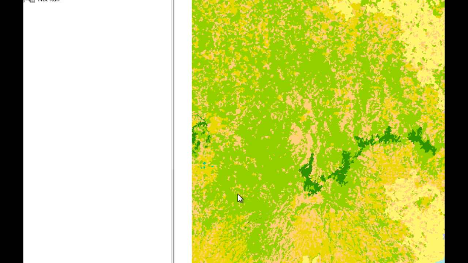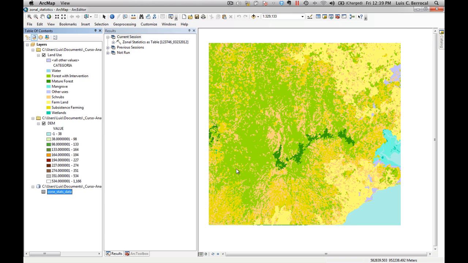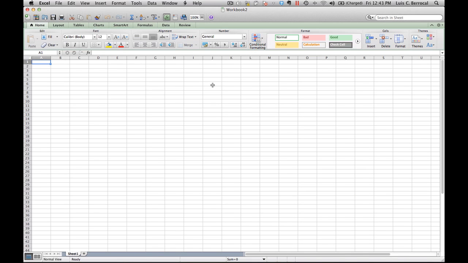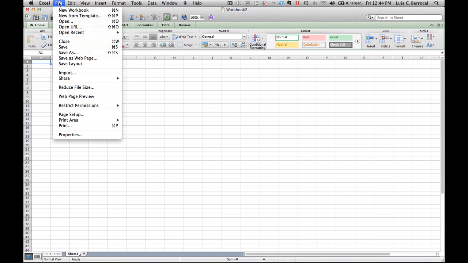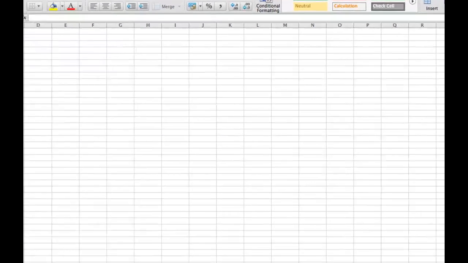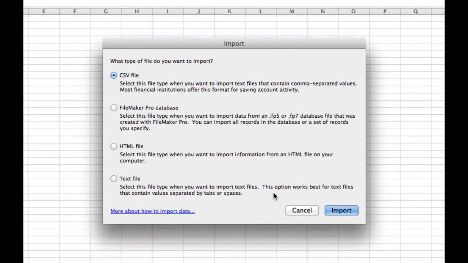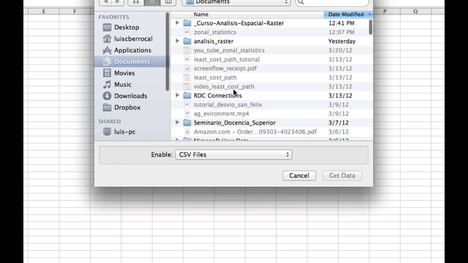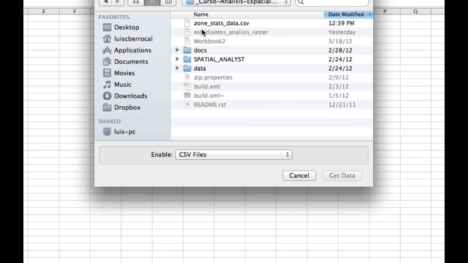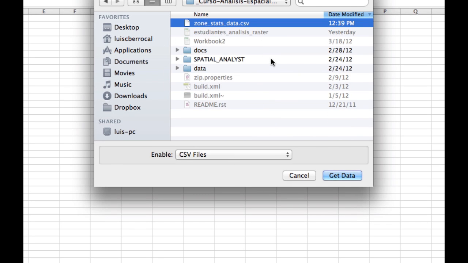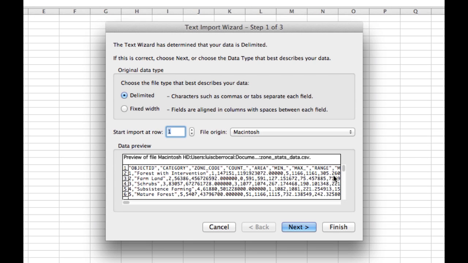Now, since I'm using Mac, I'm going to open a session of Excel and open the CSV values. Well, now we're going to open our CSV data into Excel to build our graph. First thing we're going to do is, since this is Mac, it's a little bit different from the way you would do it in Windows. For example, here you have to do an import. We're going to select CSV file and click on import. And we're going to find our file, which is called zone stats data CSV, and click on get data.